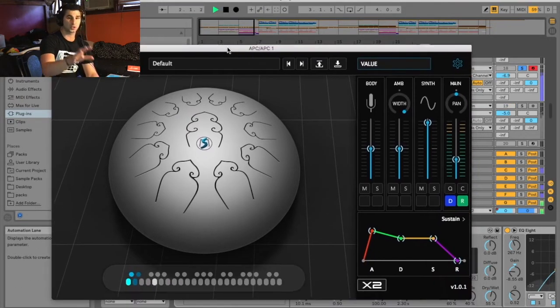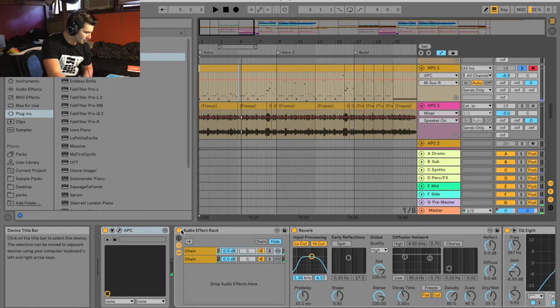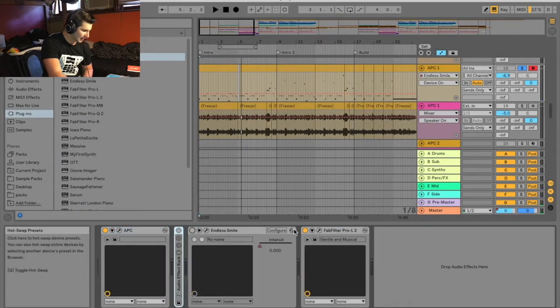So this is the normal setting. This is kind of how it normally sounds. So that's the first setting that it has. And then it has stop ringing, which is kind of cool because it cuts it off. I'm going to take off all these settings while I'm playing this, just so you can hear it in its true form.